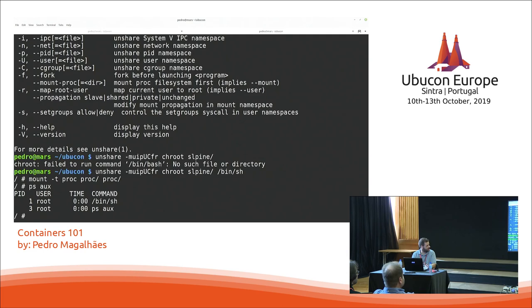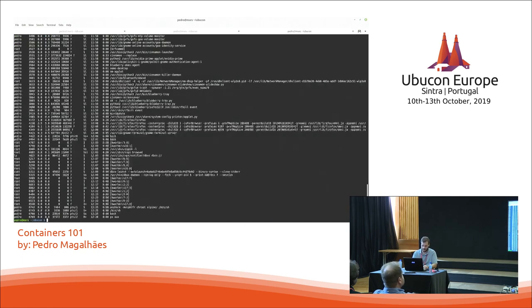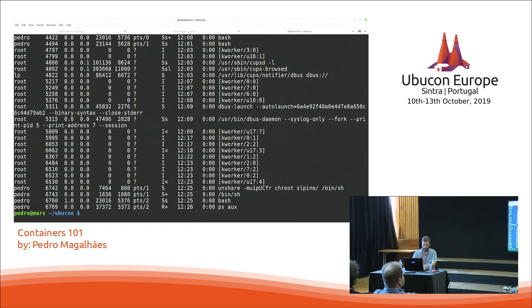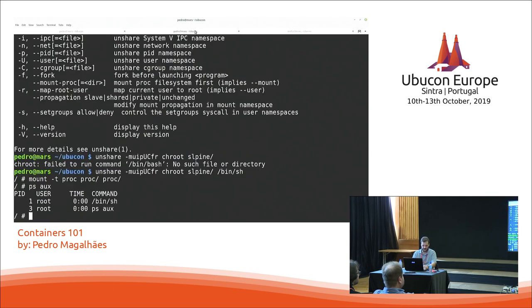Okay, so this already looks a little bit better. This looks more like if we were in a Docker container. We only see the processes that belong to this container, or to this namespace, to be more precise. Because of the PID namespace, inside this namespace it thinks that the shell is process ID number one. If we come outside, we see that actually that's process 6743, but from the perspective of the process itself, it's process one.